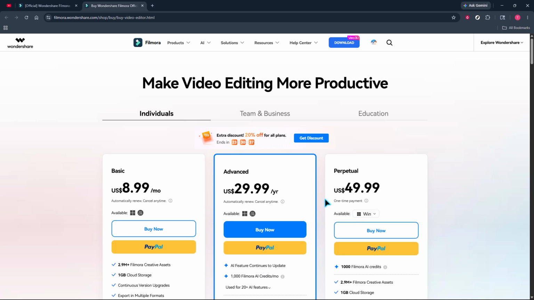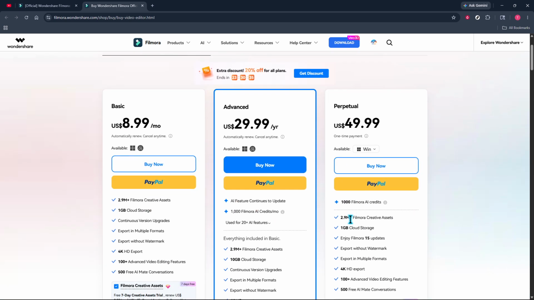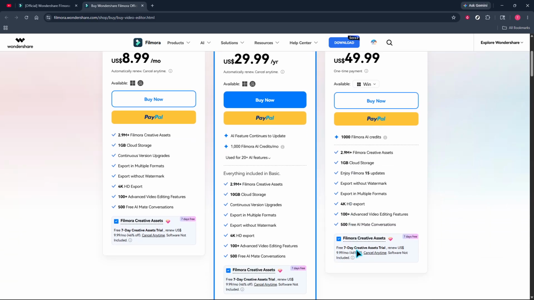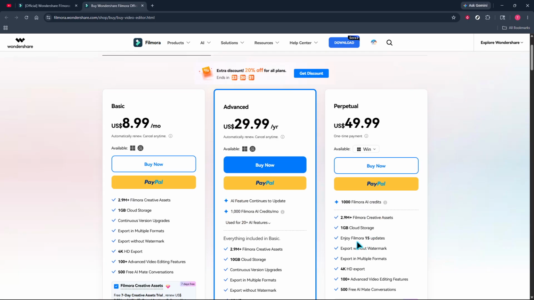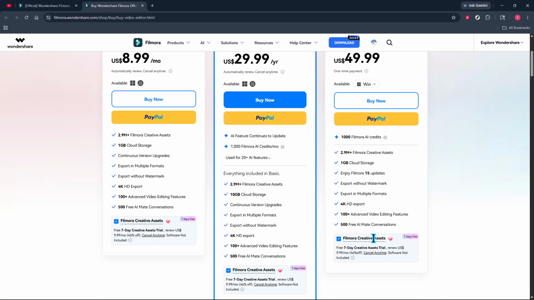You'll also see a perpetual option. This is a one-time license for the current major version, with 1,000 Filmora AI credits included, 2.9 million plus assets, 1 gigabyte of cloud storage, watermark-free multi-format exports, 4K HD export, and the same 100 plus advanced features. It includes updates for the current version, making it ideal if you prefer a one-time purchase and don't need ongoing monthly AI credits or frequent major upgrades.